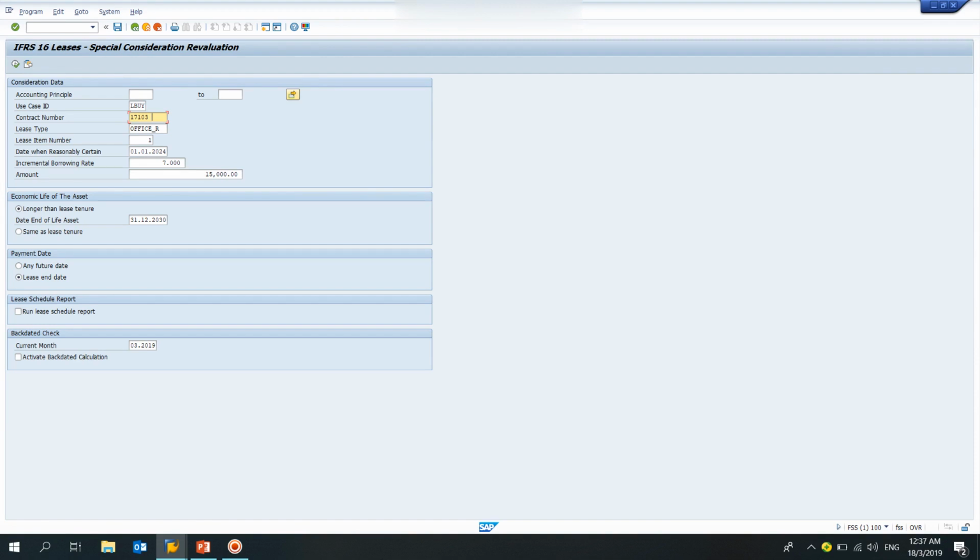which is 17103, our lease type is office_R, the item number is 1, the date when the lease is reasonably certain to exercise the purchase option, which is 1st January 2024, with the incremental borrowing rate of 7%, and the amount of 15,000 currency unit.